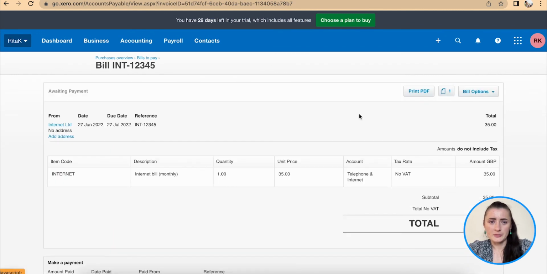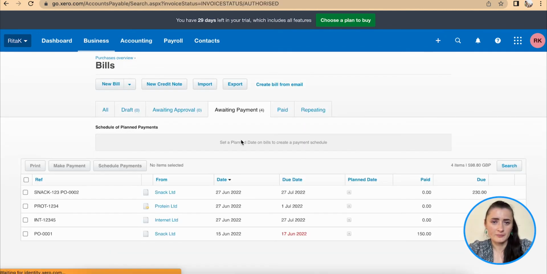So now this bill has been approved, and when I go to bills to pay section, it's moved from awaiting approval to awaiting payment, and it is there. So this is a way how you can record supplier invoices, attach support document, and also approve on Xero accounting software.